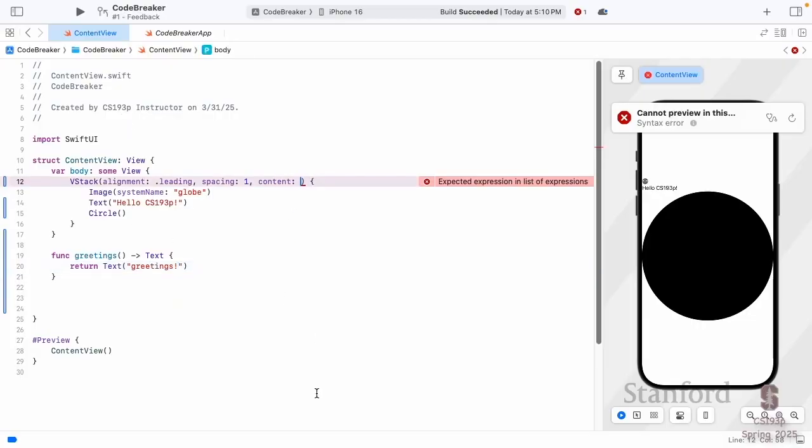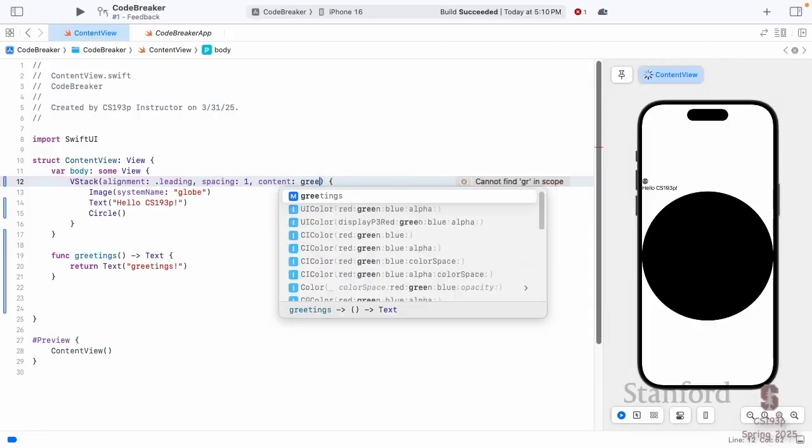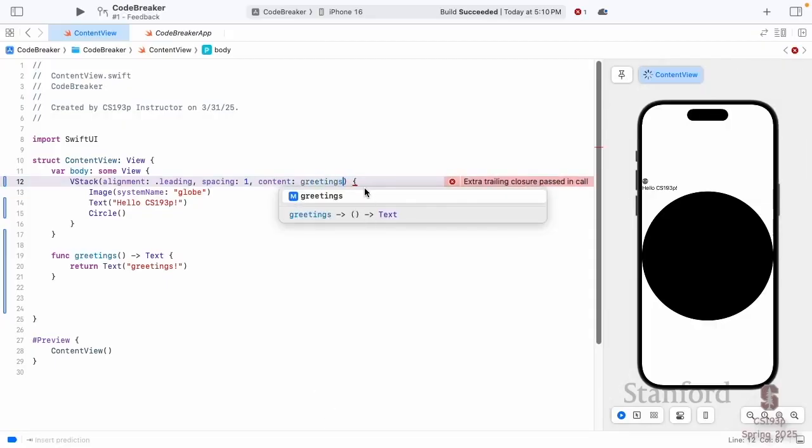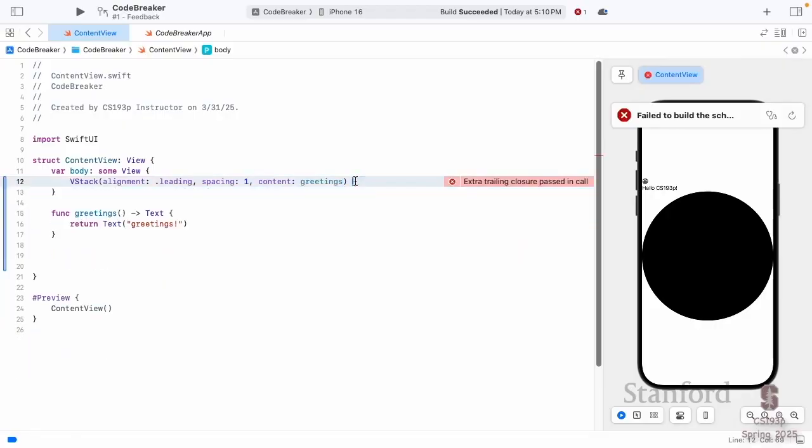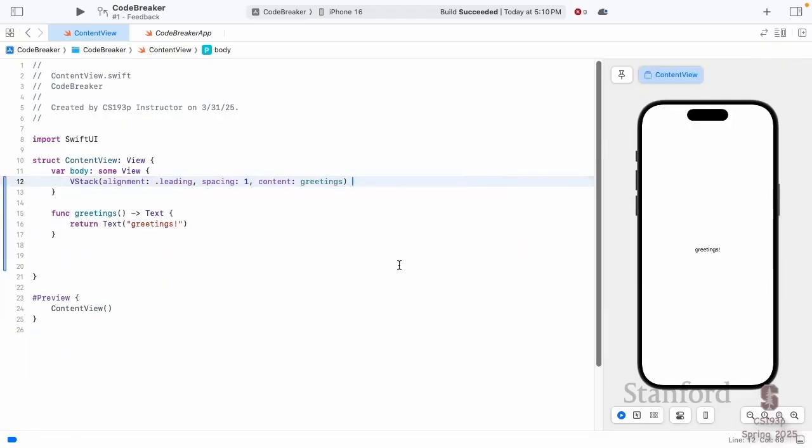Well, since I have such a function, look up here. I can say content greetings, and then just get rid of all the rest of this junk here. And now I've created a VStack that has a content which is greetings. You see it's showing greetings right there. Because I gave it what it wanted, a function that took no arguments and returned a view.